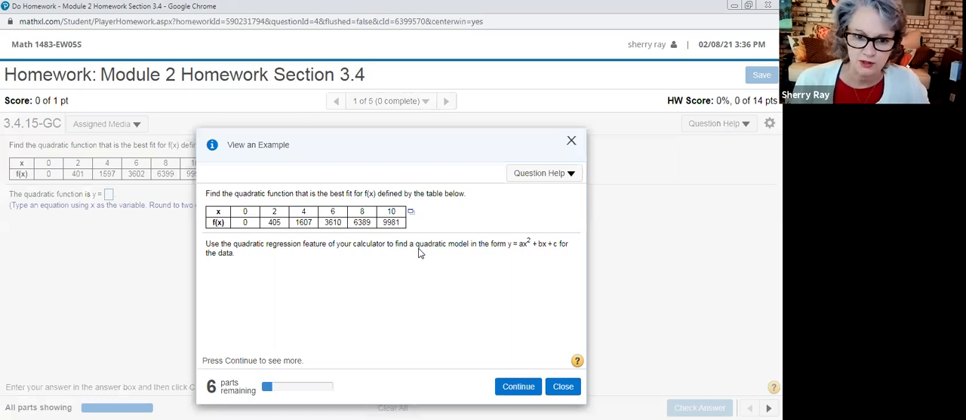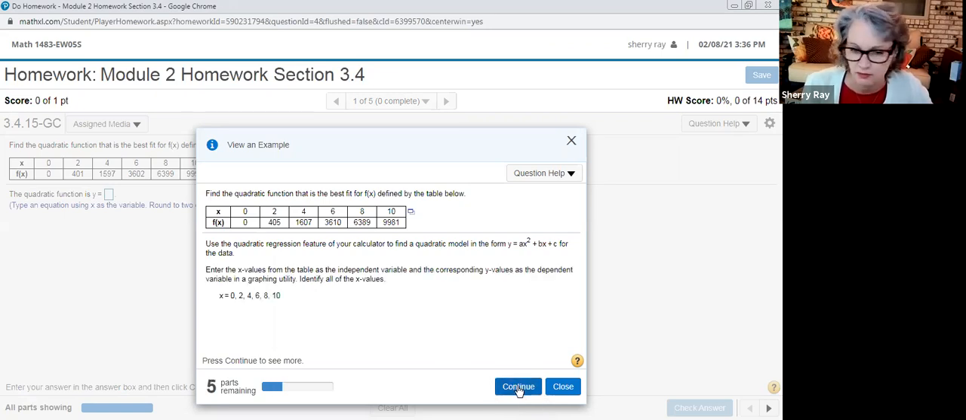Okay, so here's a similar problem, quadratic regression. That's when we get an equation that's in the form y equals ax squared plus bx plus c. That's a quadratic function. Basically, all the x values are the numbers in the top row, and we're going to go to stat and L1 and type those numbers in.